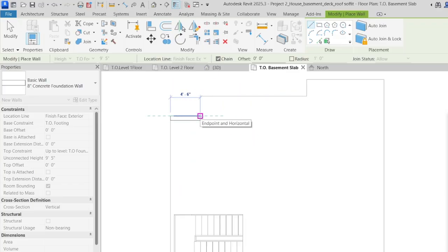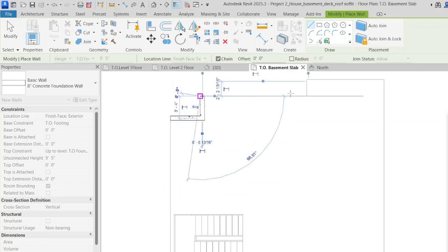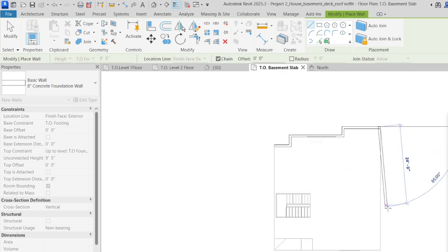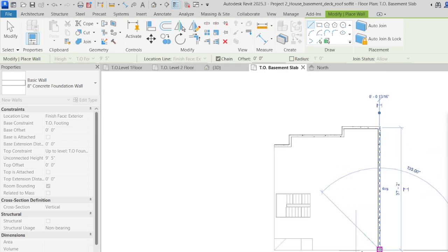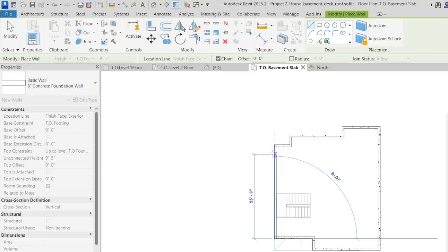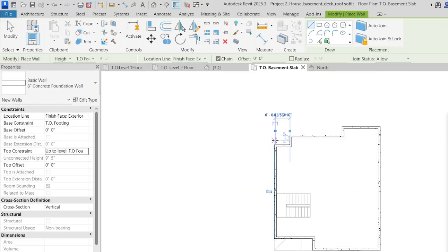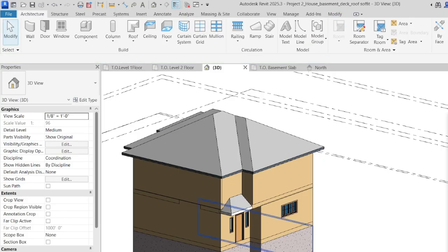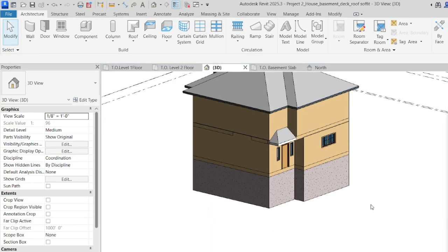Zoom in. And there, there, there, and there. So that's my concrete foundation wall. Let's go to the 3D view, and you could see my foundation wall, right?